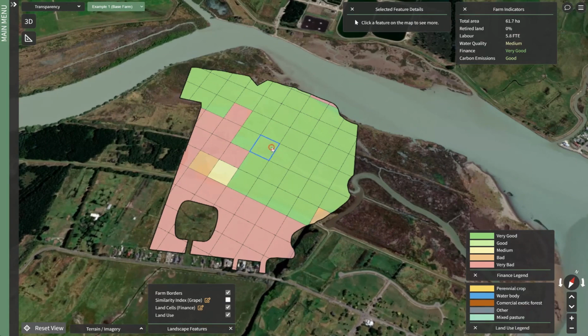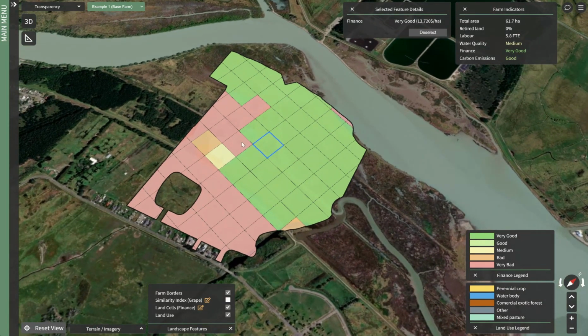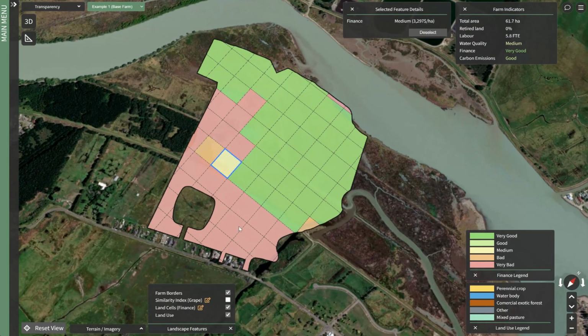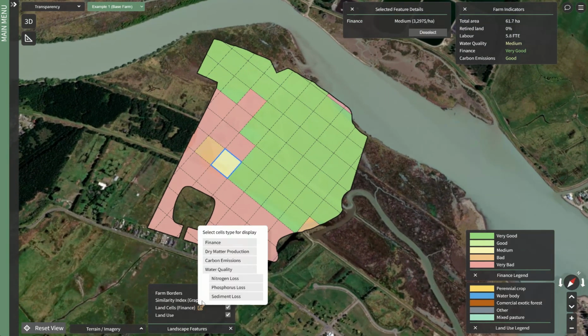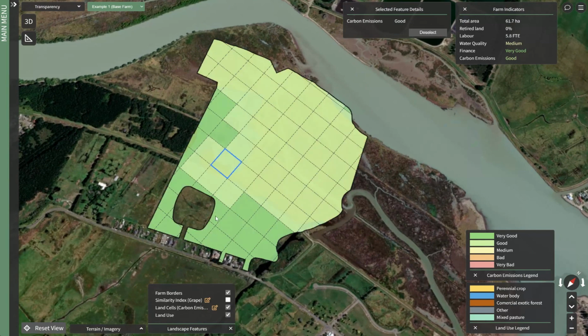So there we go. That previous scale that indicated how much money a single cell should make now is used to color the different cells. So it doesn't affect any calculation, just how these cells here look. We can instead look at, let's say, carbon emissions as well. Overall, pretty good on my farm.